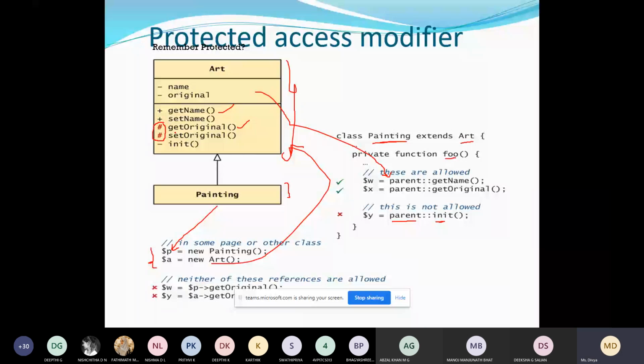So you can access only the public. Here you are trying to access get original from the art, which is in a different class. From the same class you can access, but from a different class it is not possible.